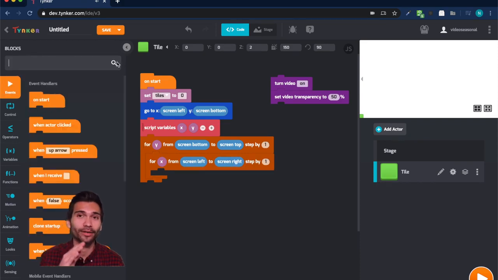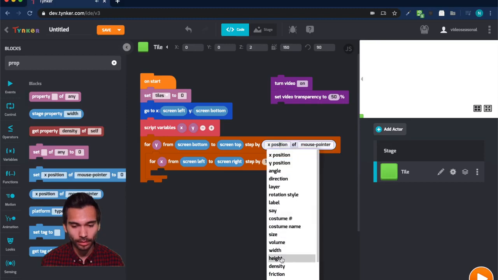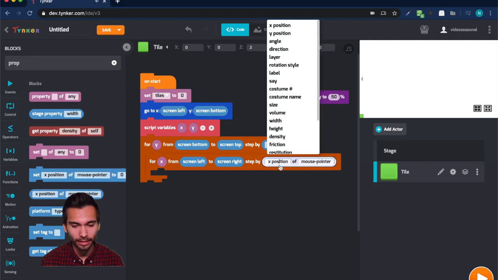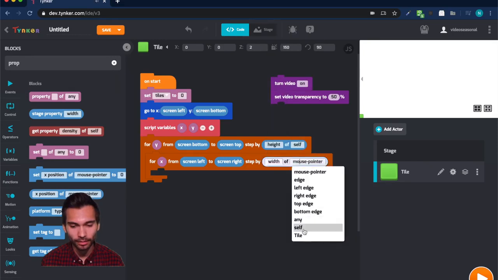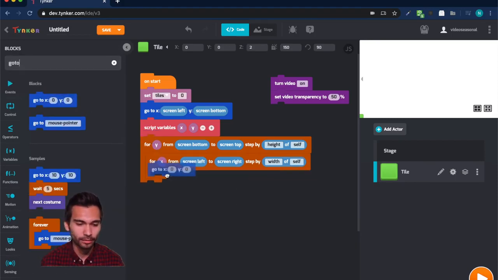And to make sure we're jumping by the correct amount of distance, we're going to use the property of actor. And we're going to go height of self and width of self. We're going to use another go-to block. We're going to set that to the positions that we just created. Now if we run this program, tile moves really fast, and we can't even see that, and that's not what we want because we want to fill the entire screen with tiles.